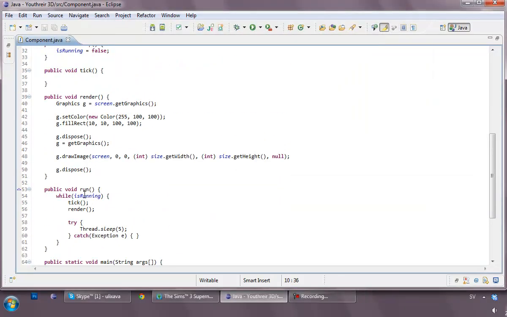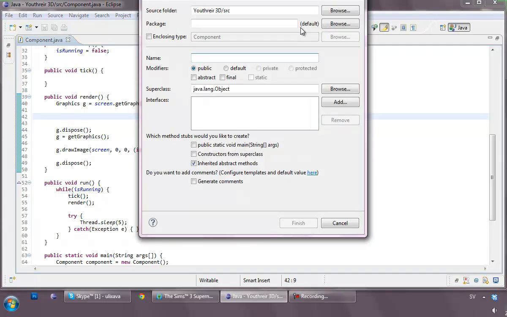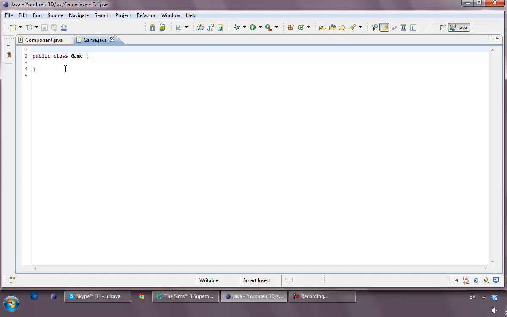Now, this is not the game itself. Obviously not. The game cannot be a square. So I'm going to create another class that will handle the game itself, and I'm going to call this class game, because this is the game itself, the world, basically the room that you walk in, the everything. So probably a better naming would be room instead.